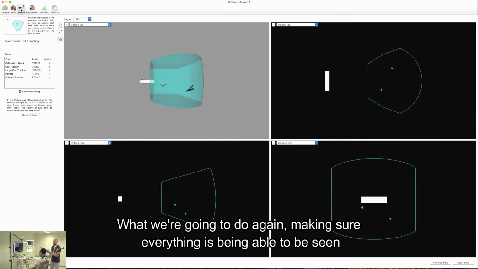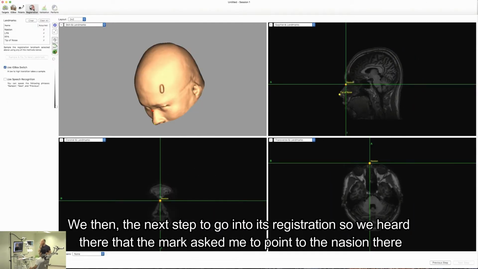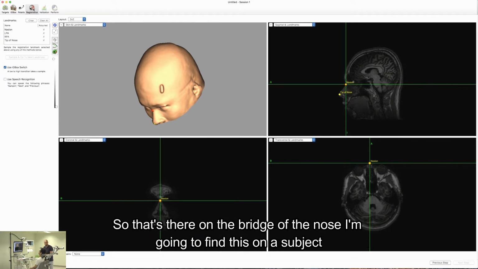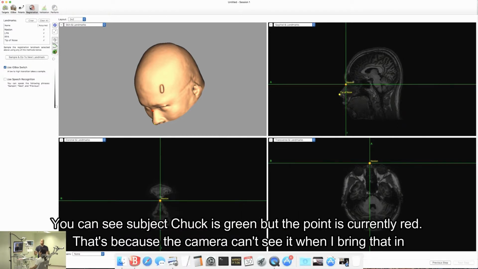Again, making sure everything can be seen, the next step is registration. We heard there that the Mac asked me to point to the Nasion. So that tip there on the bridge of the nose, we're going to find this on our subject. Again, making sure that BrainSight can see where everything is. If we look in the bottom corner down here, you can see subject tracker's green, but the pointer is currently red.